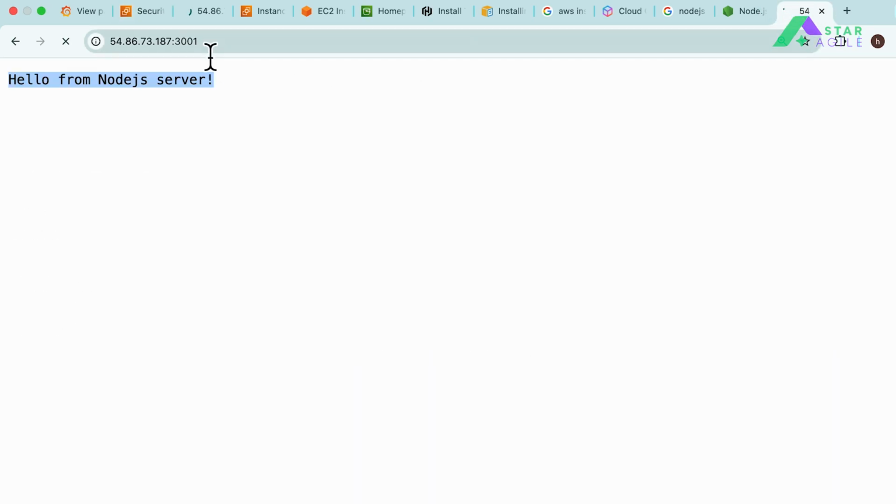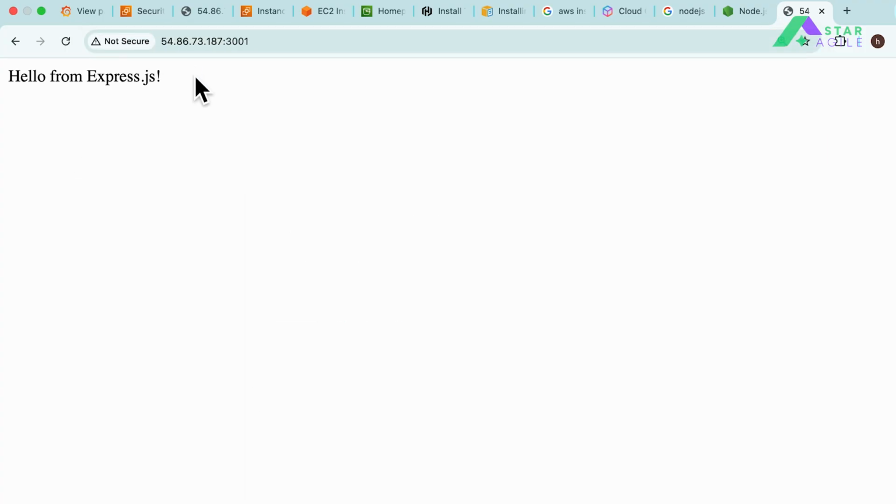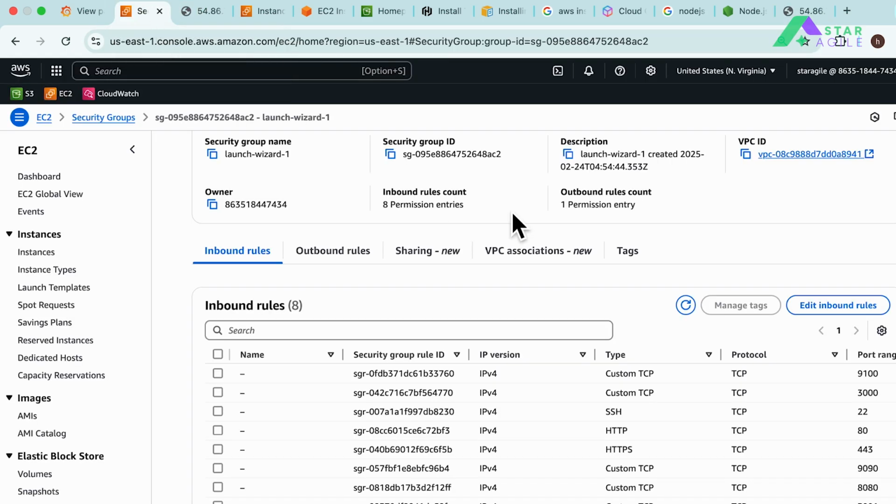Okay, so if you see it up here again, if I say 3001, I'll be able to get the response back because the security rule has been updated. So this is how you can set up the Express and you can test it out also.